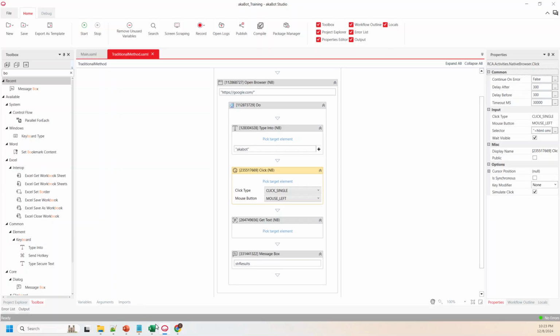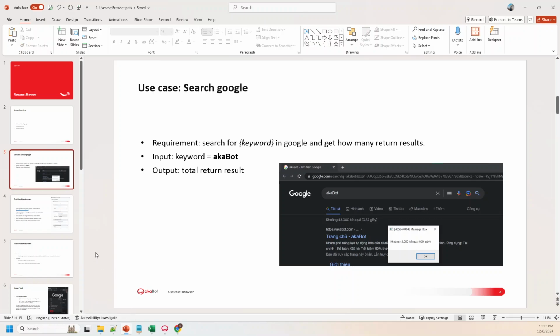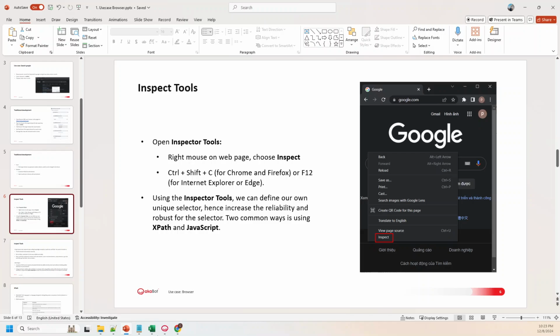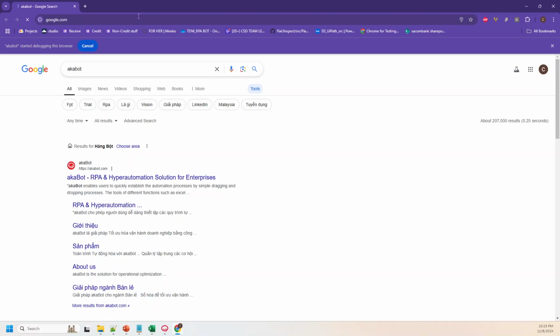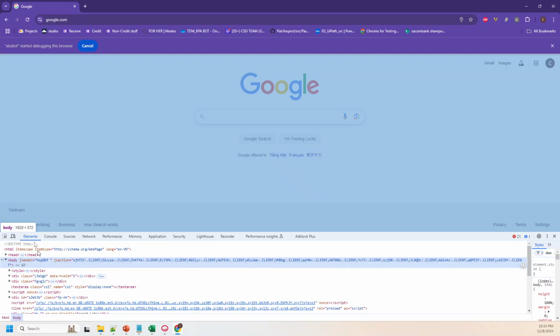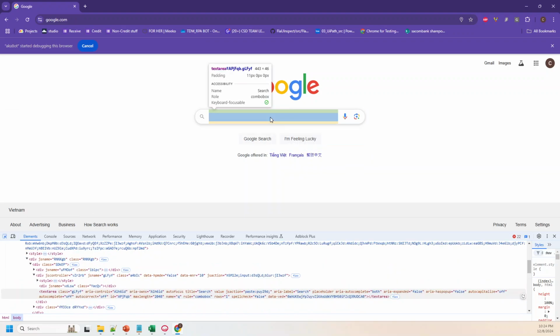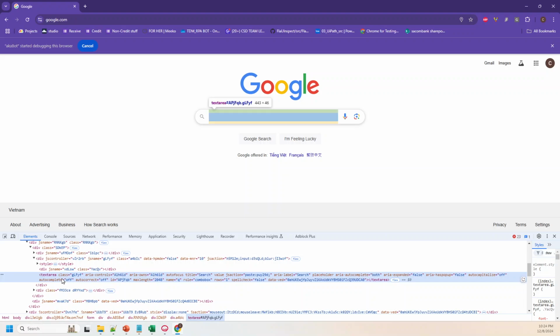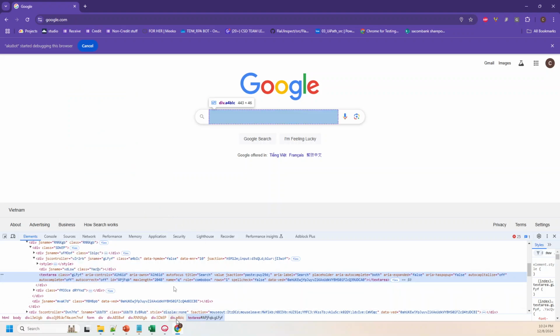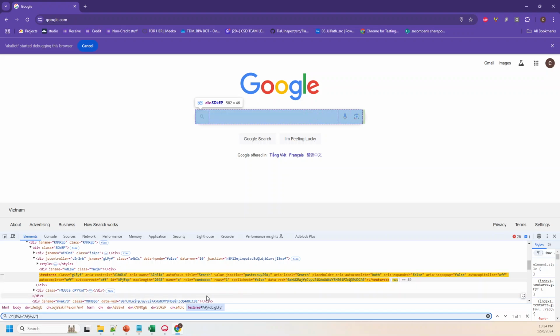So to tackle the issues with traditional methods, we have a more advanced way: to use inspect tools to one, customize XPath, and two, use JavaScript. For inspect tools, for example, we can either right-click Inspect, or Ctrl-Shift-C, or simply F12. You highlight the elements that you want to search for, and you can either right-click and copy as XPath, or it will also show a quite unreliable element description.